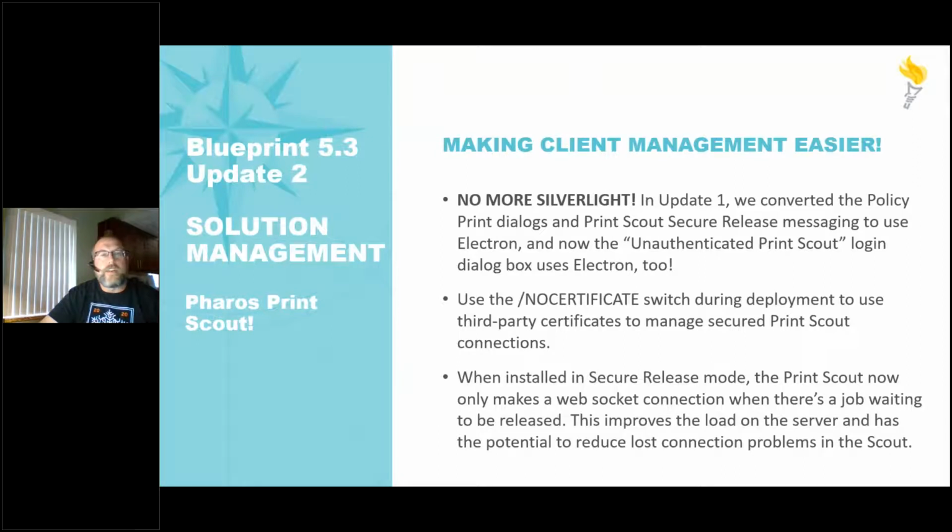The Pharos Print Scout has seen some updates as well. The first, and probably cause for much celebration, is the fact that we do not have to install Silverlight anymore with the Print Scout.